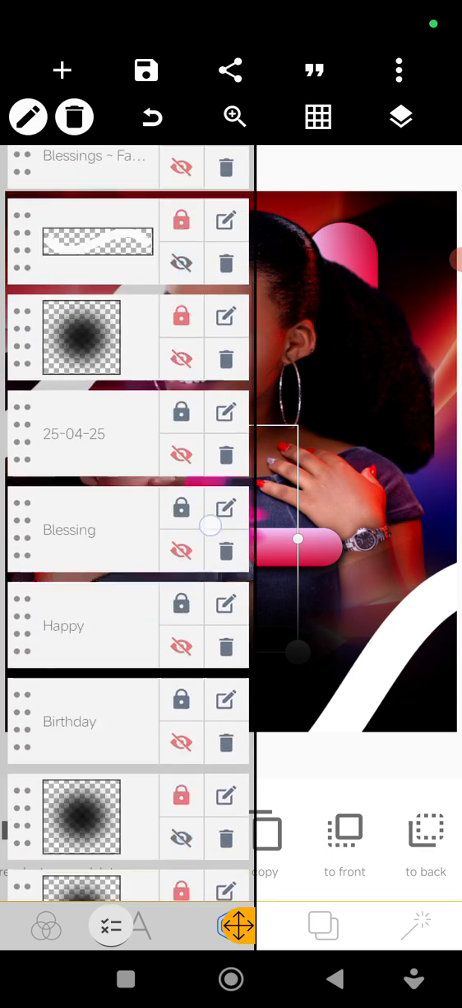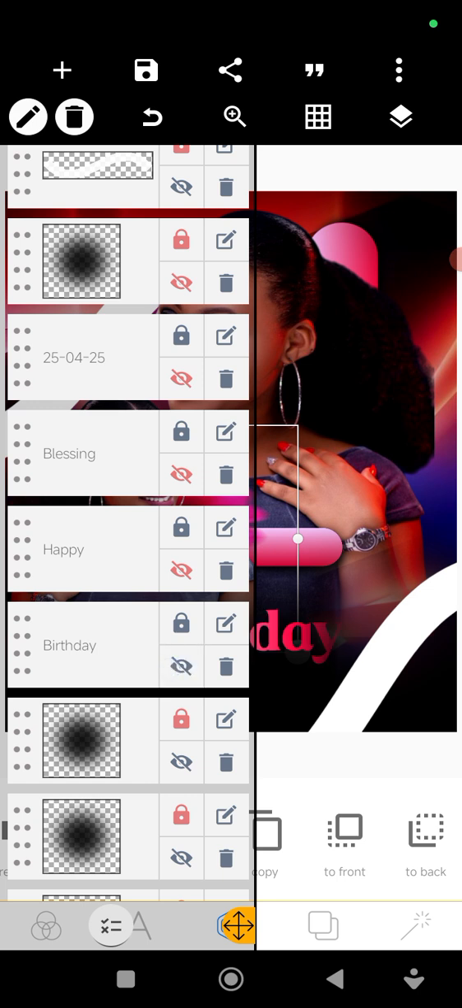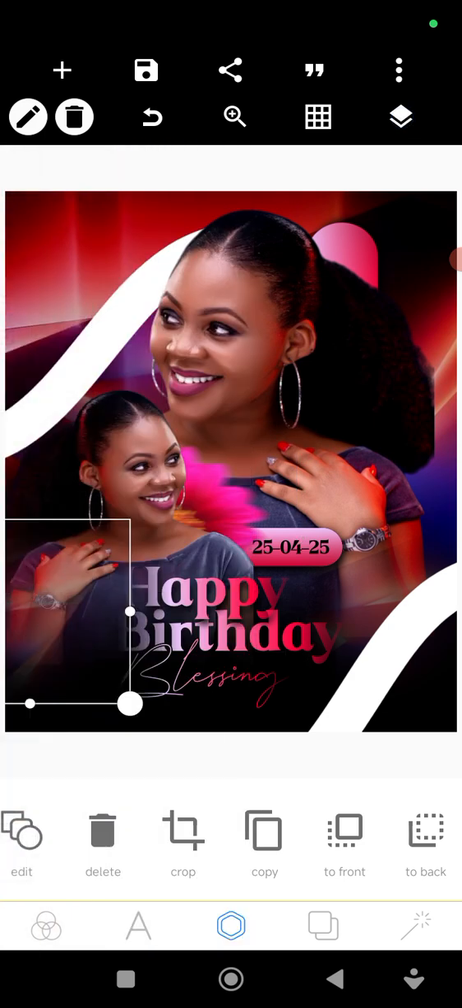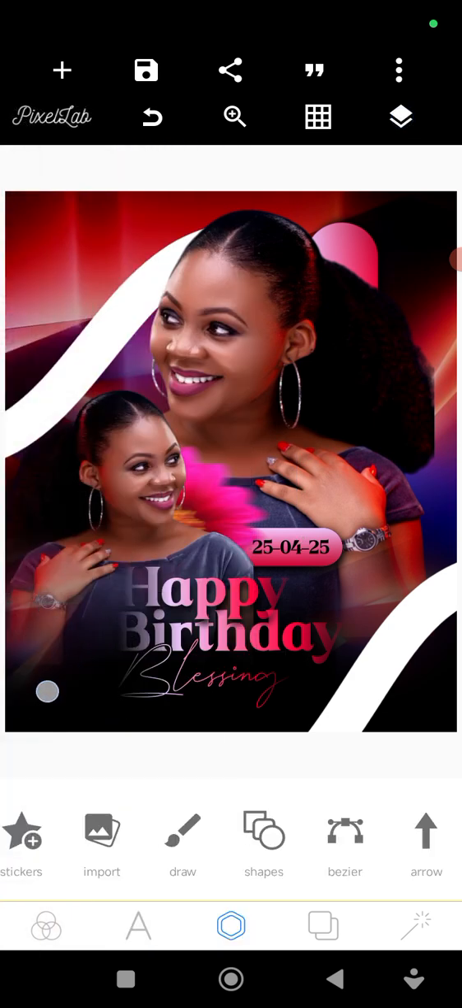Okay, so what else do we have? We have the birthday, happy, blessing, date. That's the typography part. So this one is still part of what we need to cover all this part. So let's check the text.